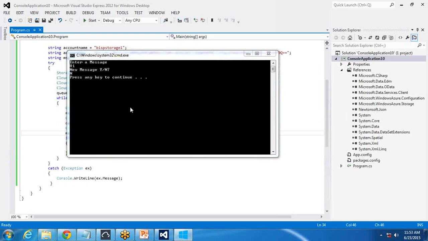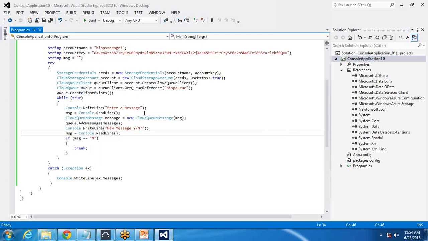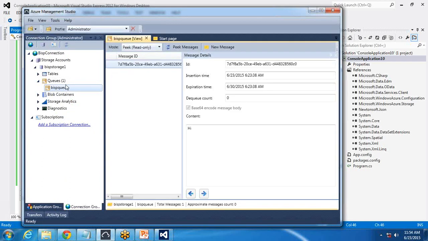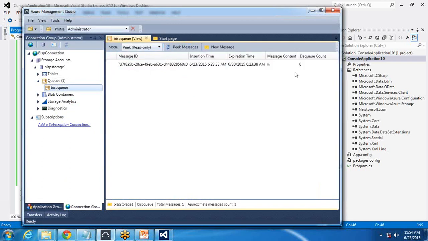So you can see here it ran successfully, and I got a message, enter a message. I simply enter hi. Then I got a message again, new message. So I press N, and then it moved out from the loop, and it says press any key to continue. And when I press any key, the program is closed. And now in Azure Management Studio, I refresh this queue. So you can see a queue has been created, and if I double click on this queue and click on peek message, you can see that's the message which we created just now.